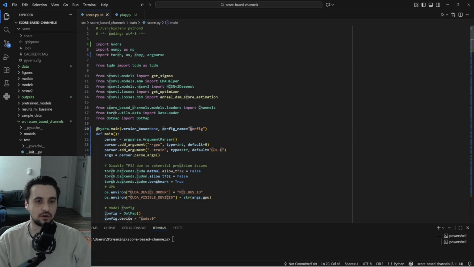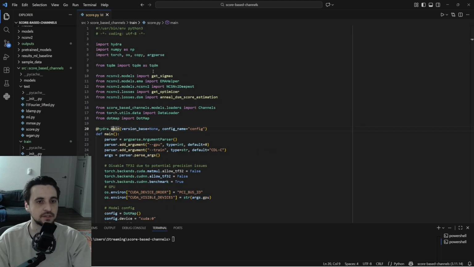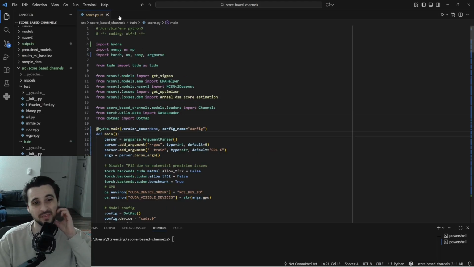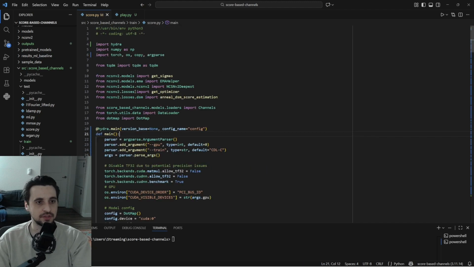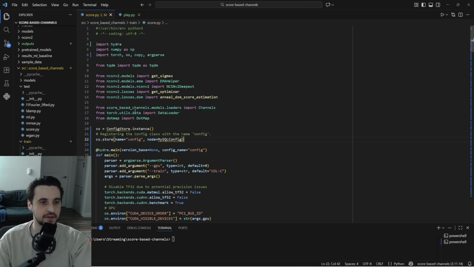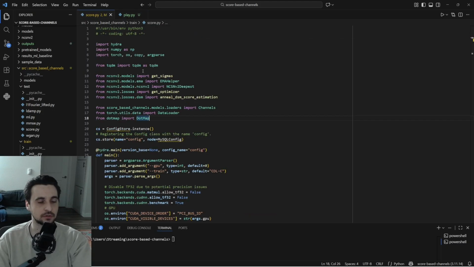Config name is, do I need this version base none? I guess I do because it's unspecified. Config name, we'll leave it config. The other thing you have to do is register the OmegaConf config at the highest level. So for that we'll need from hydra config store.